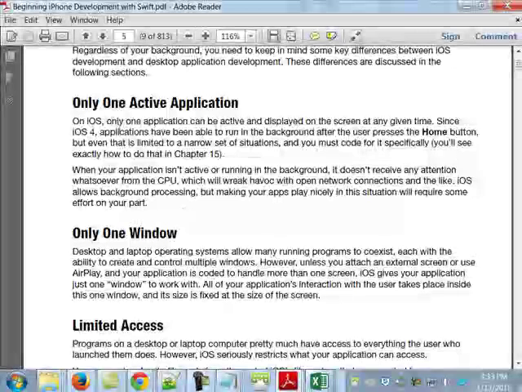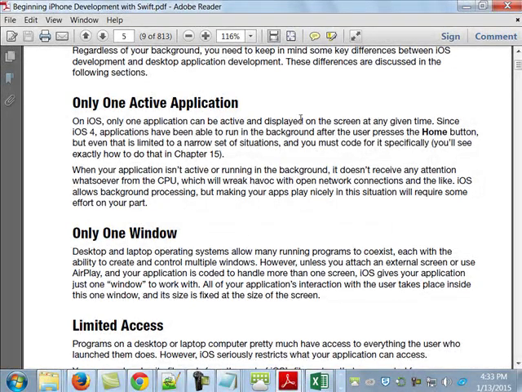And they give you a few things here. Only one active application. In iOS, only one application is active and displayed on the screen at any one time. That should make sense. That says if I've got an app running and the phone rings, typically the app will go into the background. Or depending on the severity of the app or how memory intensive it is, it might even shut down. And that's what they're talking about there. All right. There can be multi-threading going on, but the multi-threading that's going on will be going on in the background.